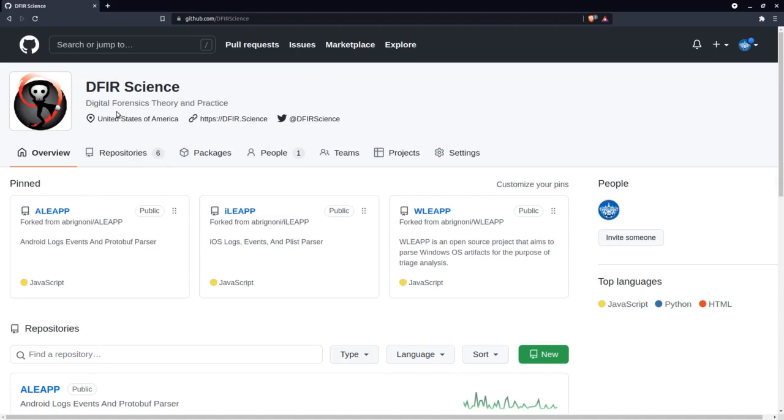So what this video is about today is how to get started so you can actually make a submission. Especially if you've never used GitHub before, it can be a little bit complicated. First, I'm in the DFIRScience GitHub profile, and you can see that ALEAPP, iLEAPP, and WLEAPP repositories have already been forked into this repository. So you should be cloning or forking all of the repositories from DFIRScience.